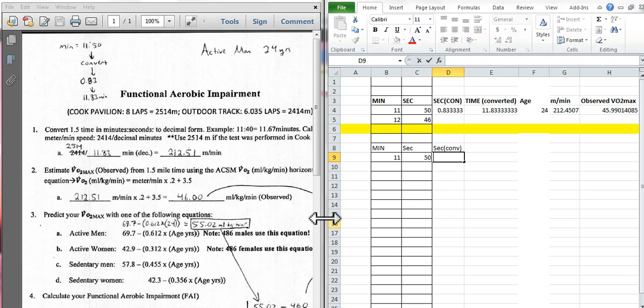Alright guys, what we're going to do in this video is a shortcut to help you find all the values that you're going to need fairly quickly. We're going to find out VO2 max, FAI, observed VO2 max, and all that.